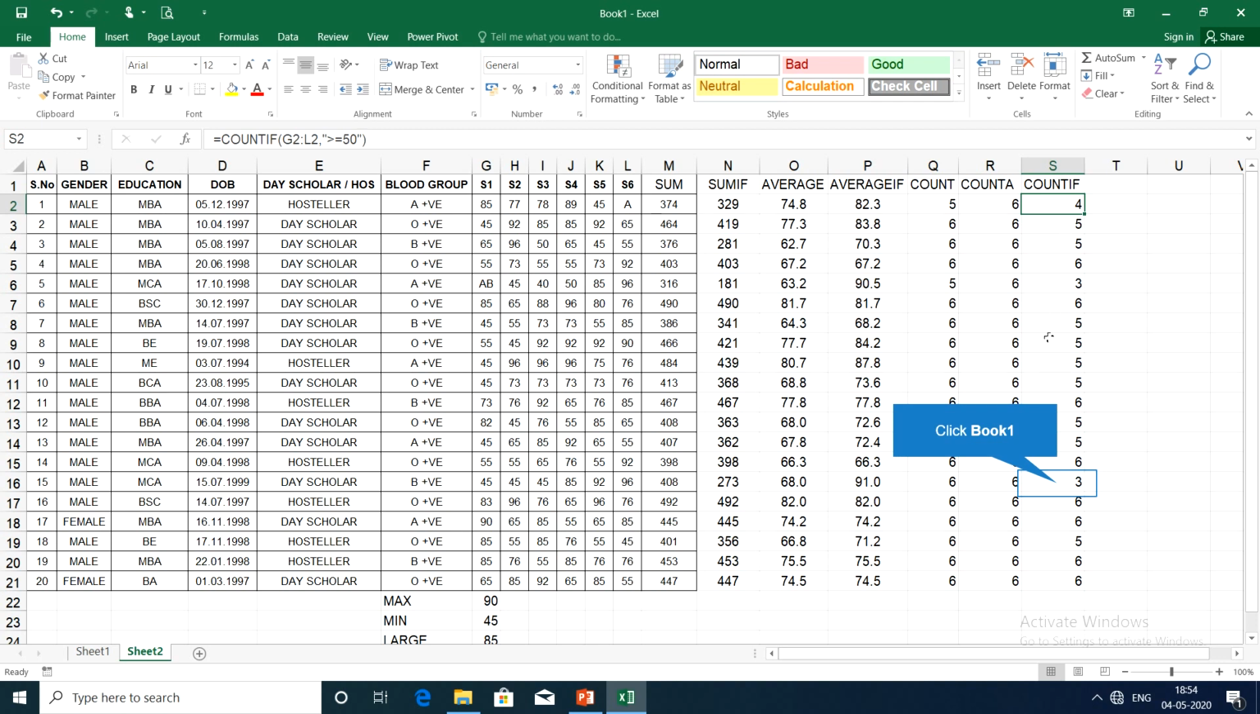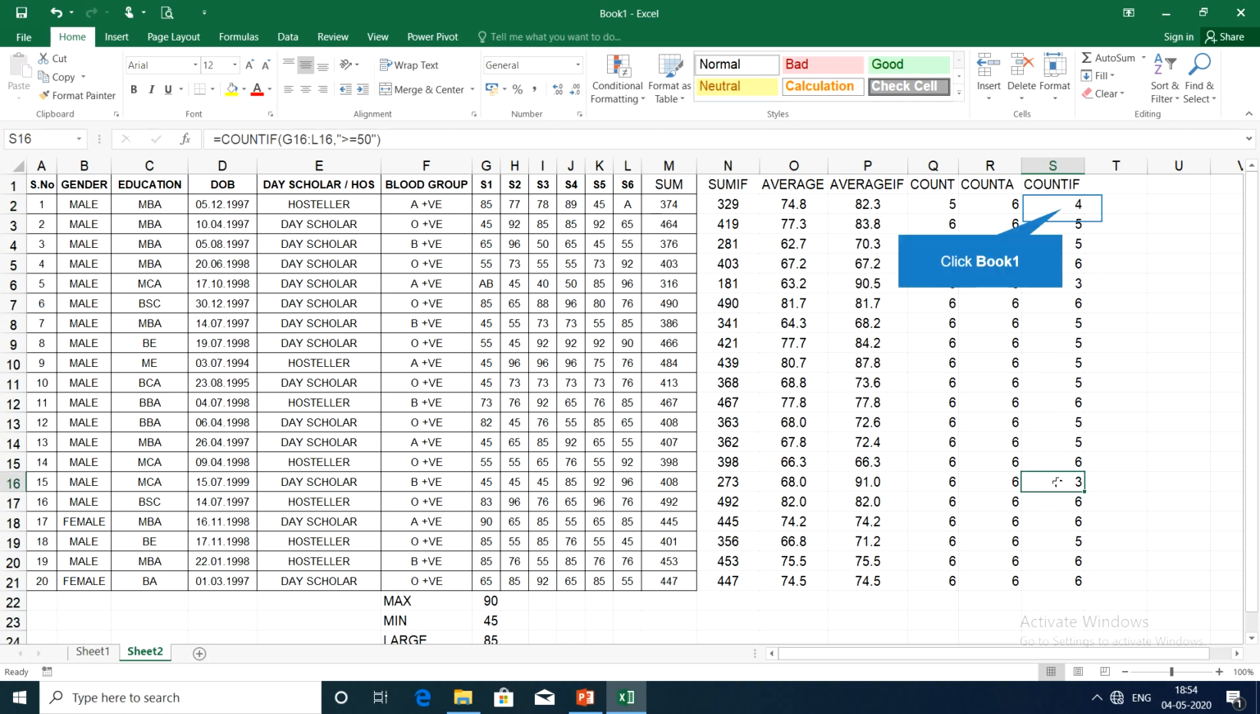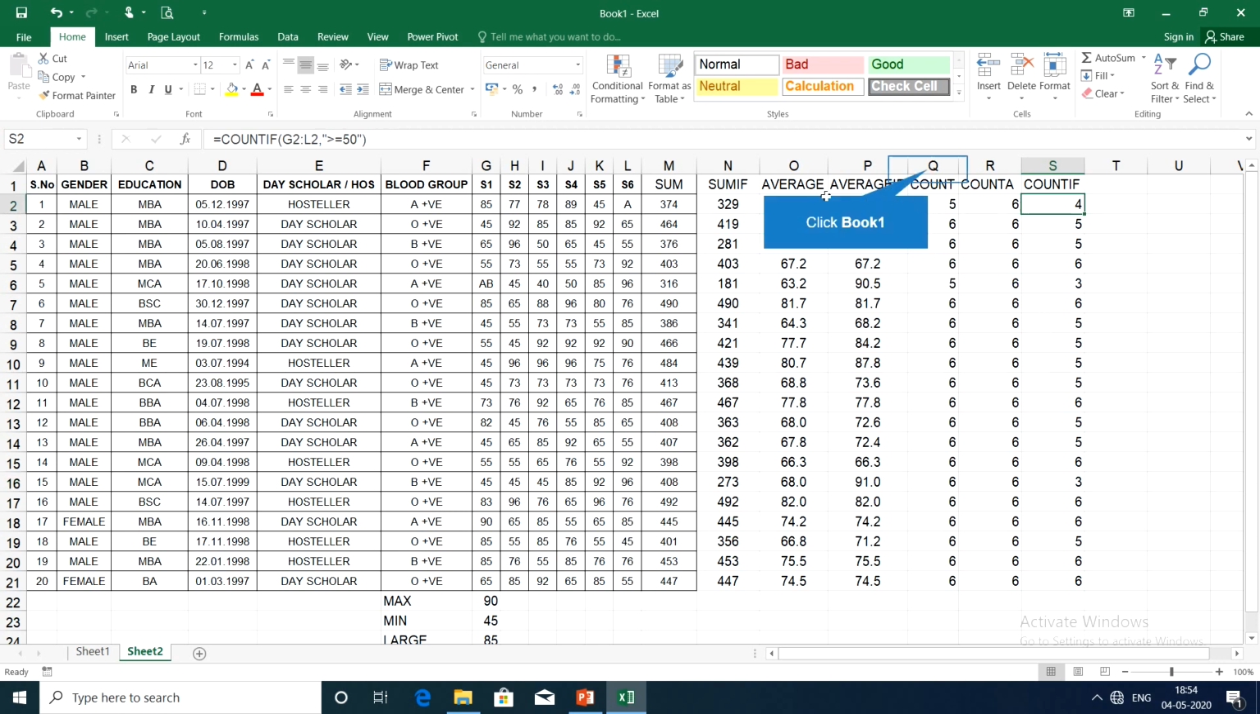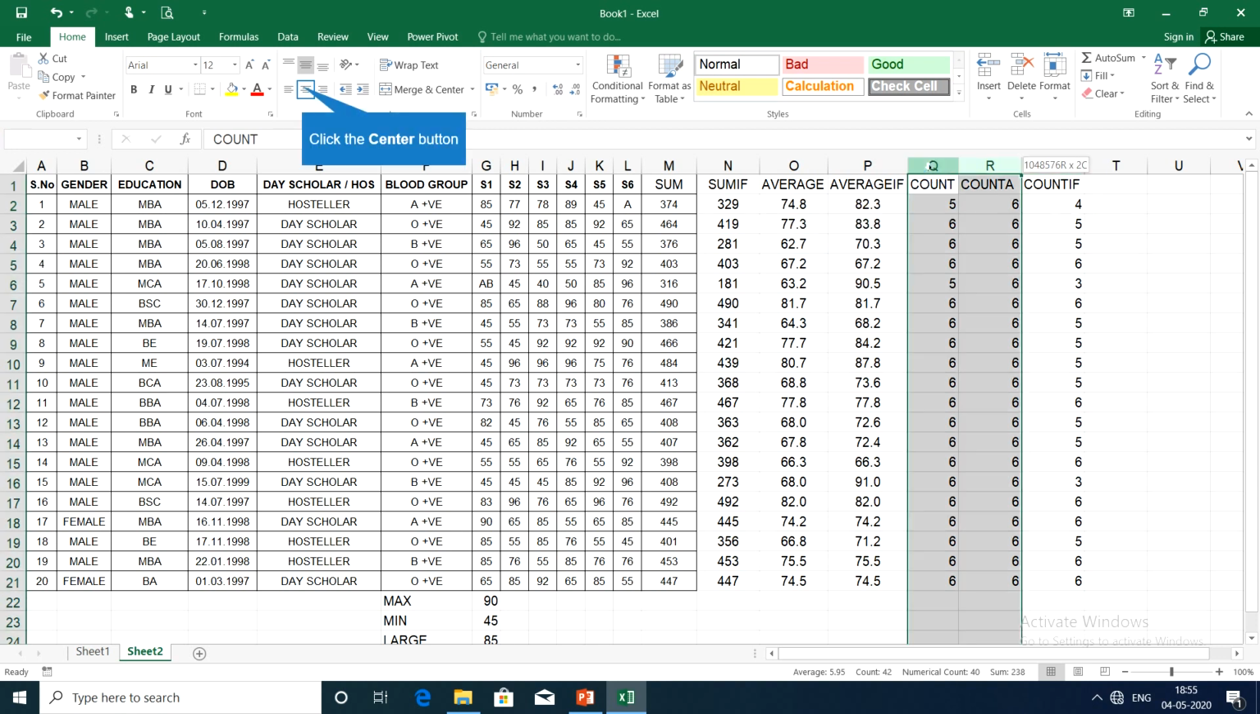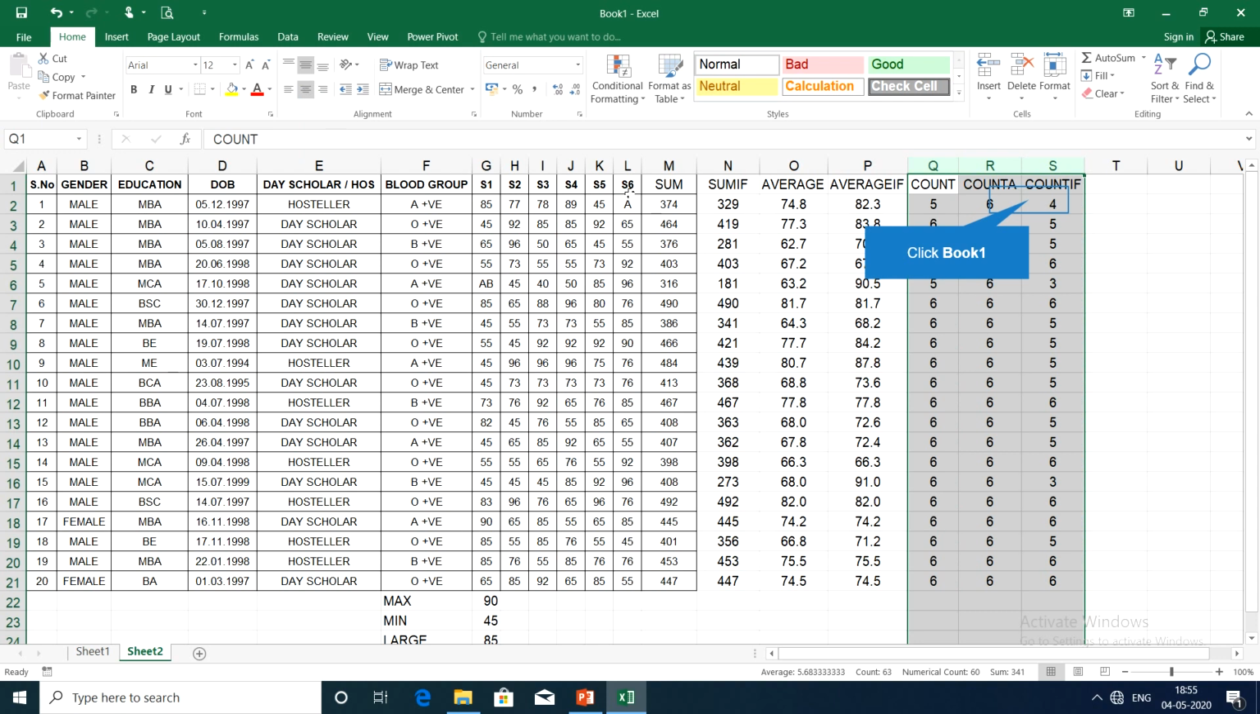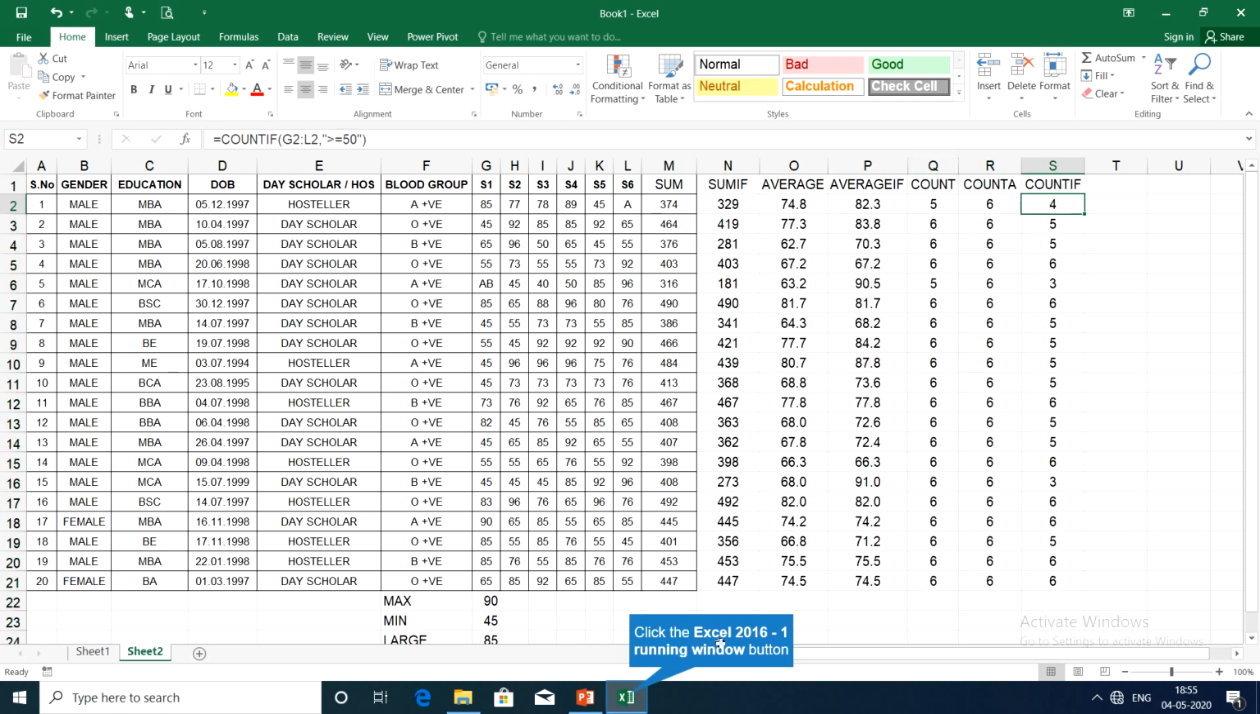The same way, in all the range of cells, only those values which are greater than or equal to 50 will be considered. Here we have included the greater than or equal to symbol into this formula. Reason is even 50 is a pass mark. That's the reason we are giving this criteria. COUNTIF again counts the number of cells based on a criteria.